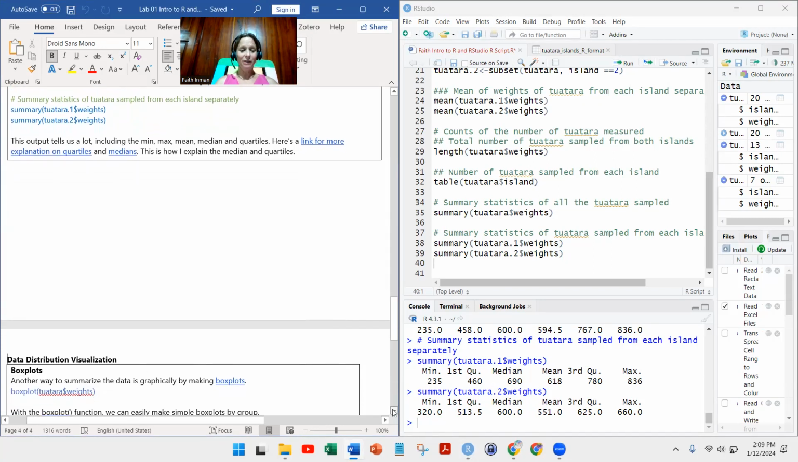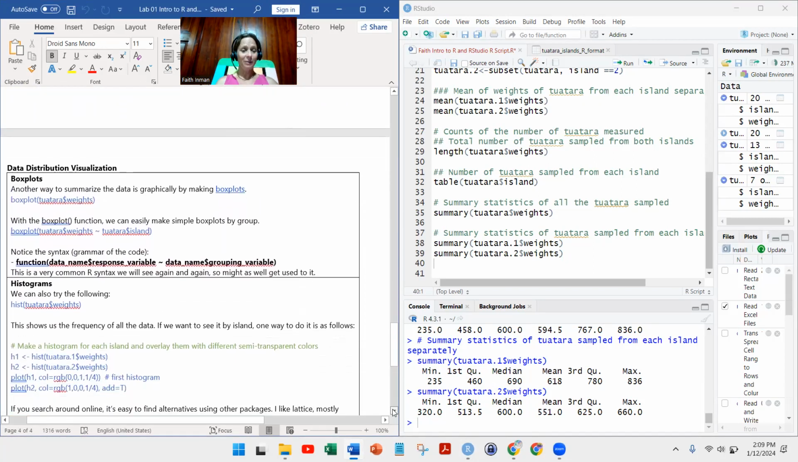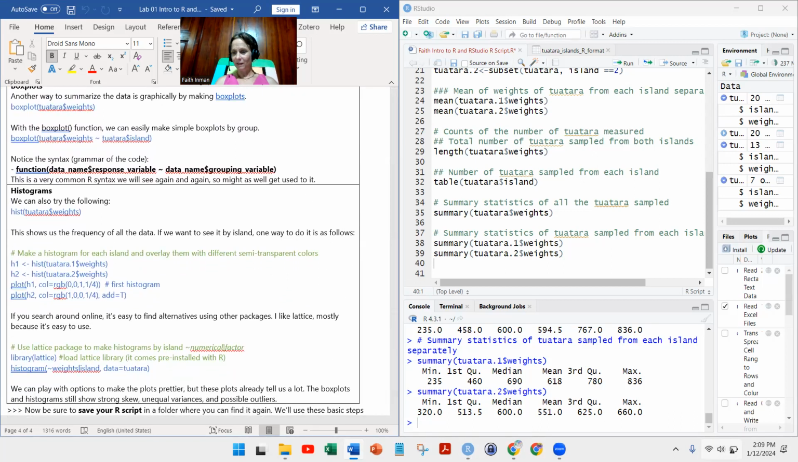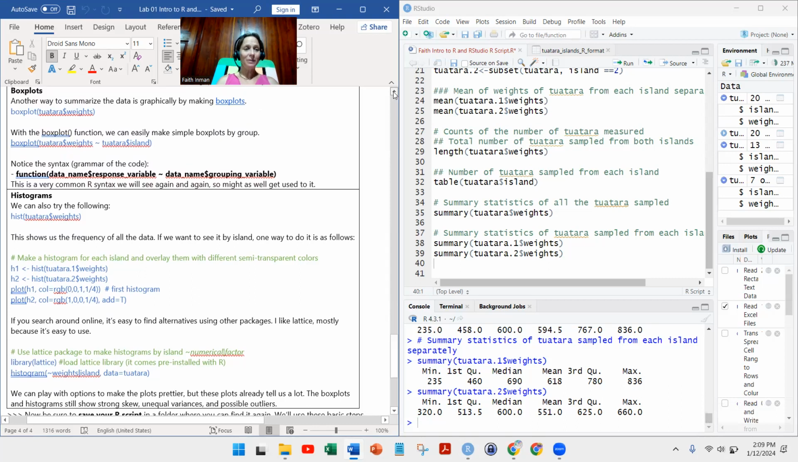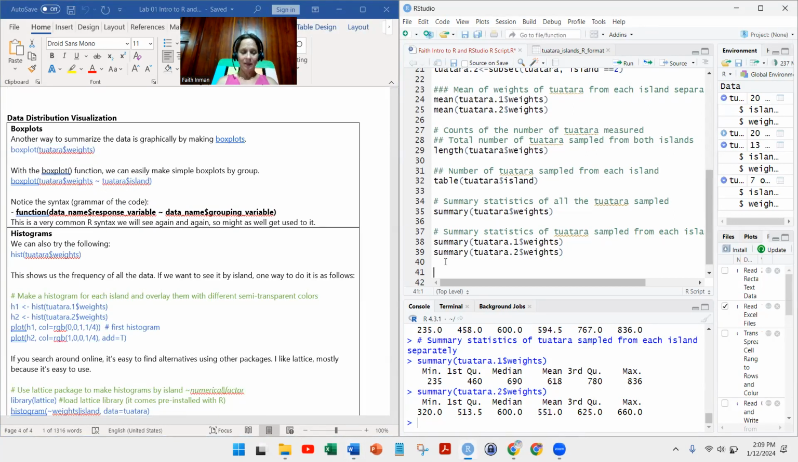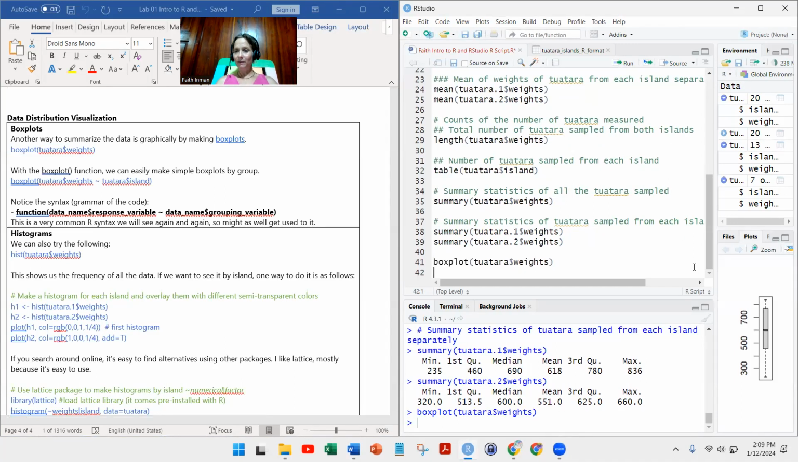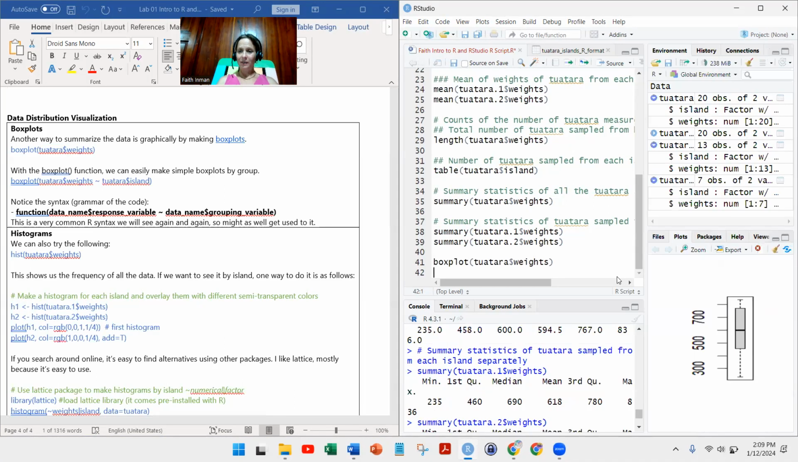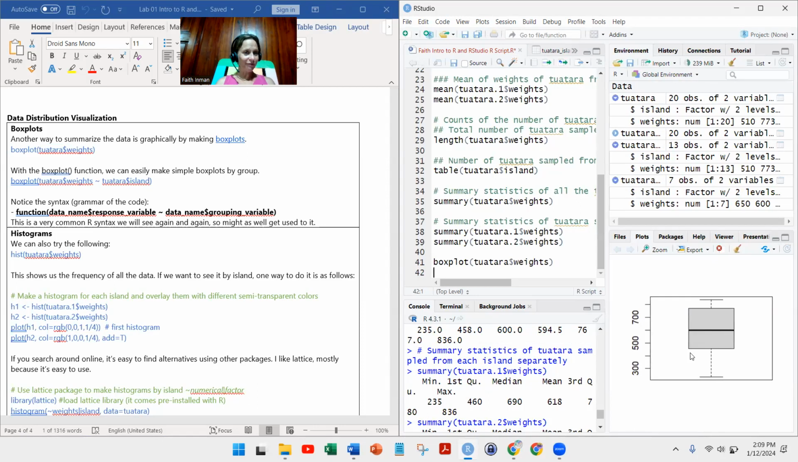So if we want to show this graphically, we could make box plots. To make a box plot in R is really easy. You go down to the next page where it says data distribution visualization. Just copy and paste this code that says boxplot Tuatara weights. And when you run that code, yippity skippity, we've just made a graph in R. This is a box plot.